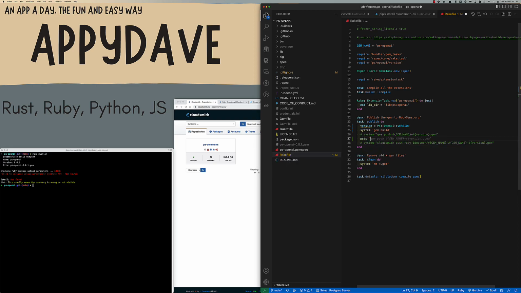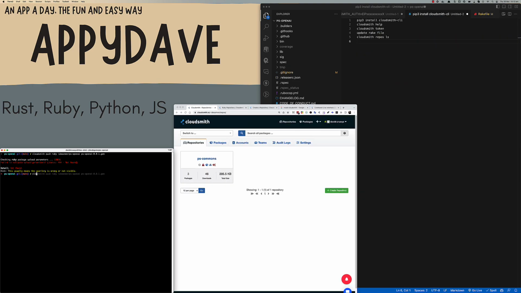Now here I just put in a little bit of debug code printing out this information to see why this would not deploy. It became pretty obvious. What I had to do was create a new repository up in the Cloudsmith website before this would work.